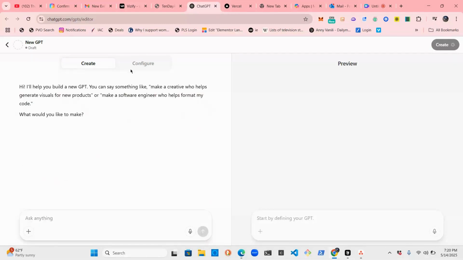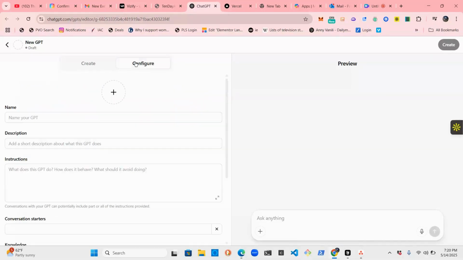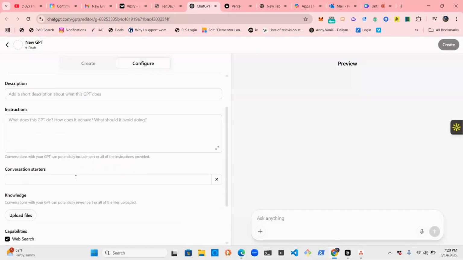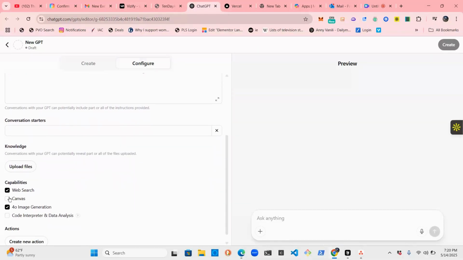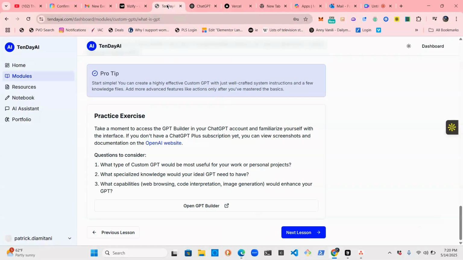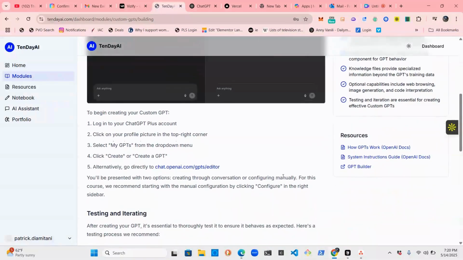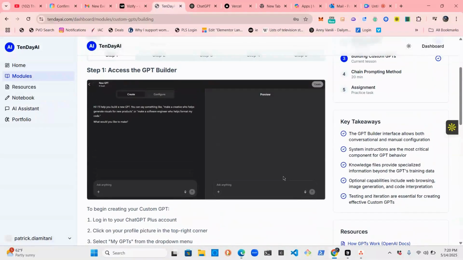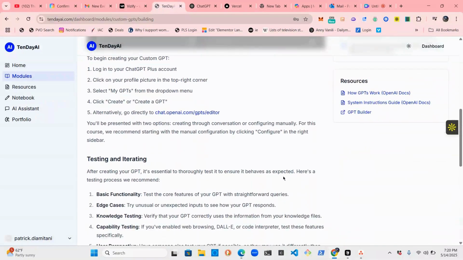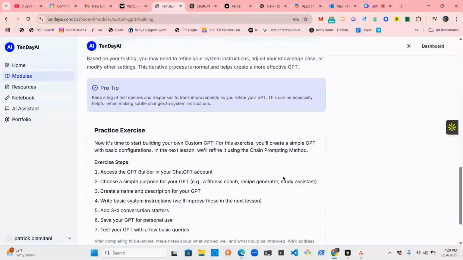This is basically the setup. You have a create tab where you can just type in anything and it helps you build it, or you have this configure tab where you can pop in what you want to produce and be more specific. This is where we're going to start, and how we're going to have it guided today. We're going to be going through what we call a chain prompting model, and I'm already logged into ChatGPT.